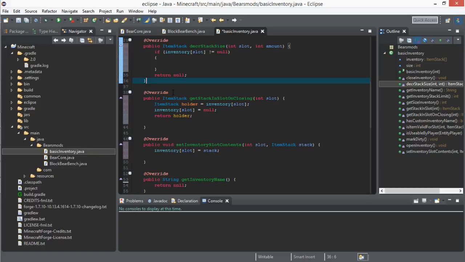Now we have made the if statement for the decrease stack and slot. So we're checking if the inventory slot is not present. So now we need to make a holder variable again.